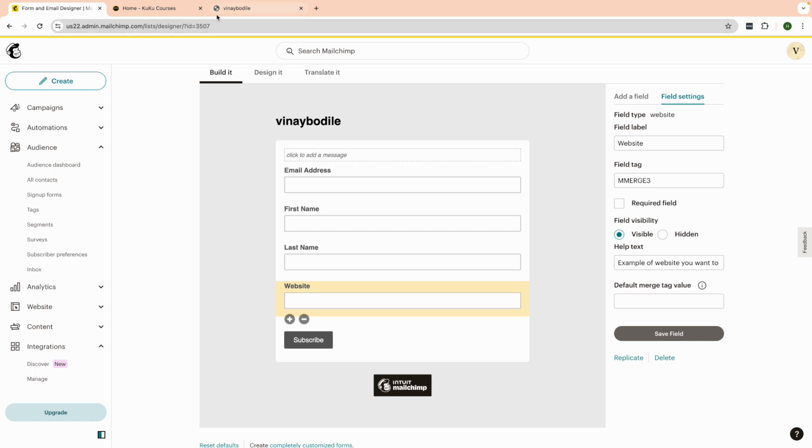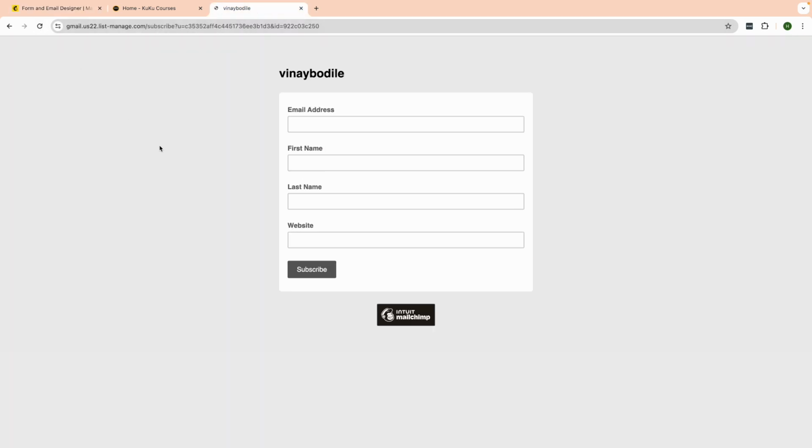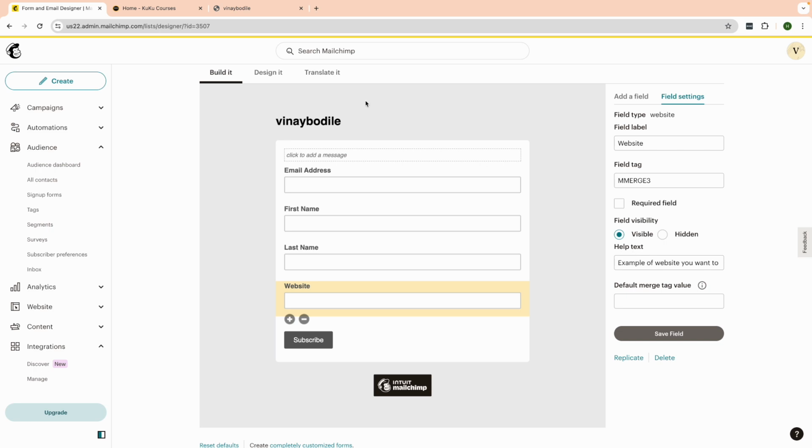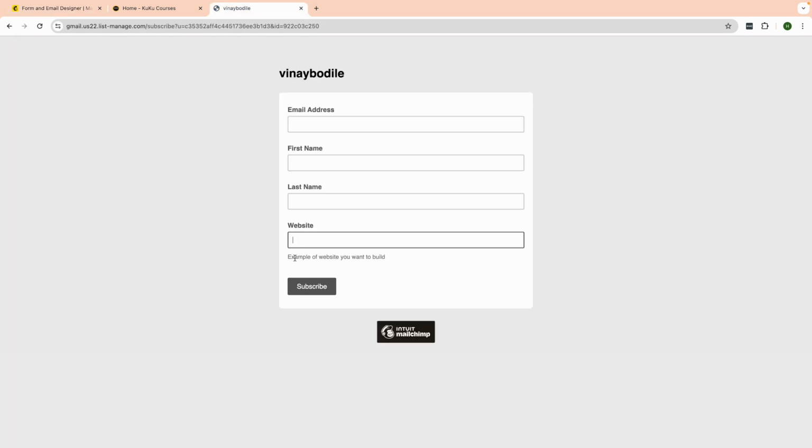Okay, let's refresh it again. Now if you just click on the website, you can see that when you use this concept of help text, it tells the user what they have to put in the column. So I have put, let's say, website. Let's imagine you are a website development company, who creates websites.